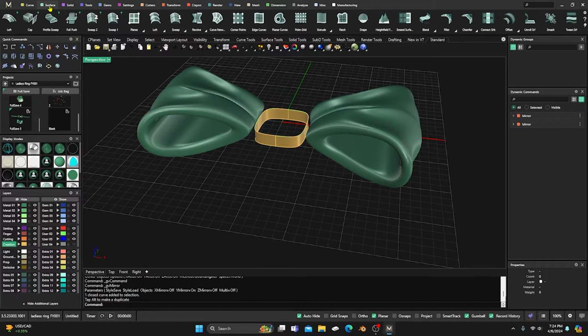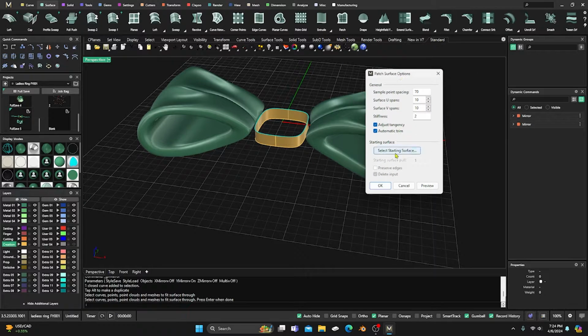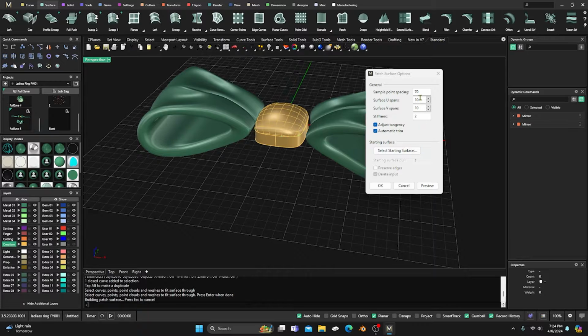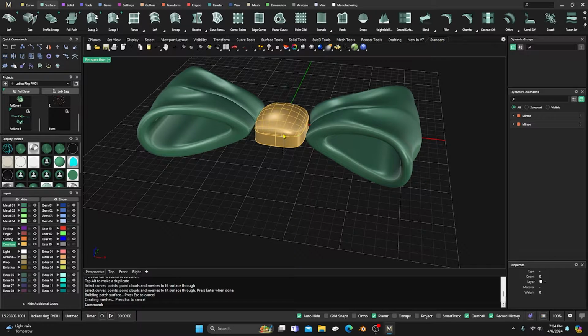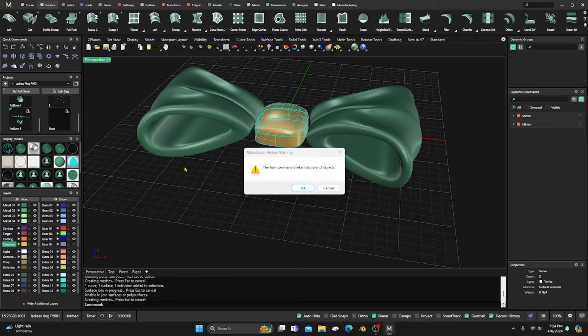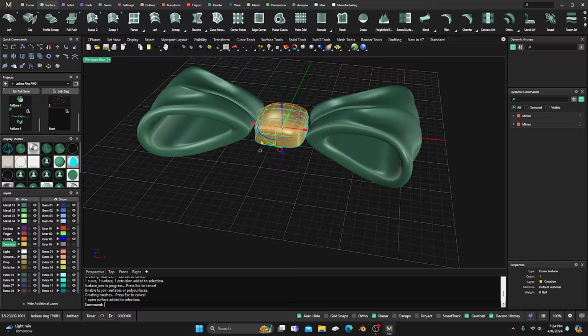I'll just go to surface and we'll do a patch, and I will select that extrusion edge and then right click to bring up my pop box and then hit preview, and I got a little bump there. And I have it set at 70. I don't think I need that many, but 10, 10, and 2. And we'll just go OK. And I don't think these will join together, but we'll try. Might get lucky sometimes. And we did.